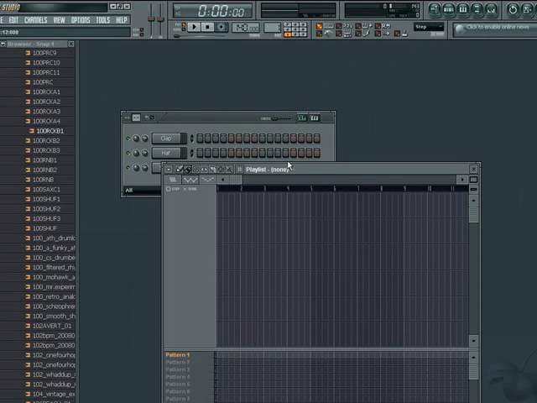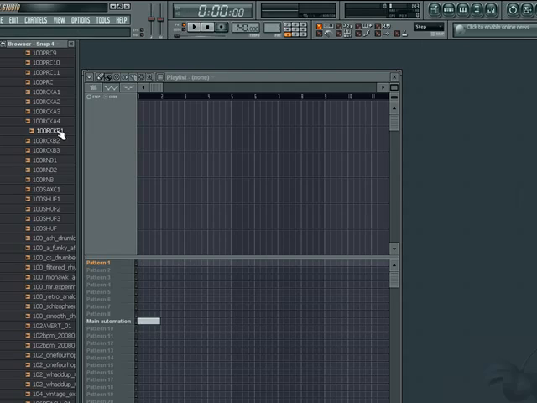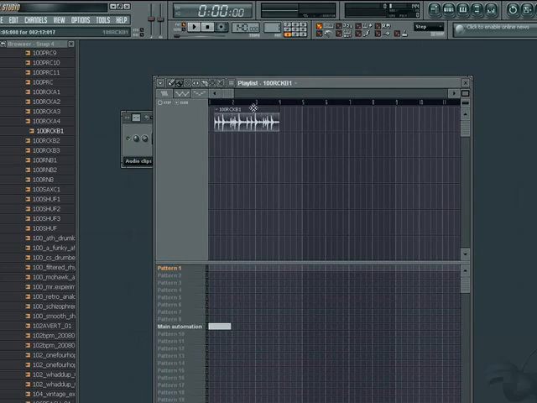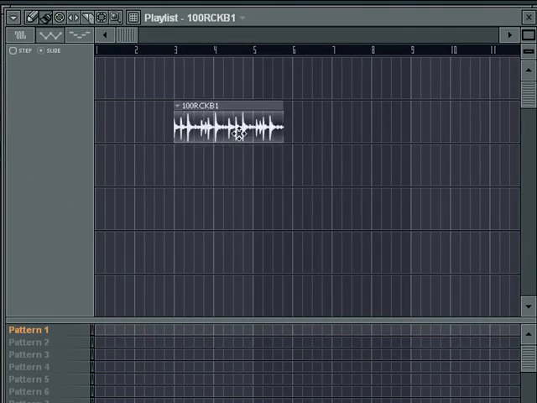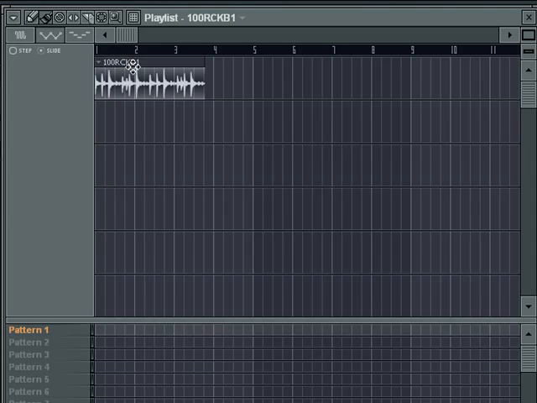The other alternative is to add the loop directly to the playlist by dragging it over from the browser and dropping it in the upper half of the playlist. Once added, the waveform will appear and can be moved to the appropriate position. You'll need to switch to song mode to hear your loops in this method.